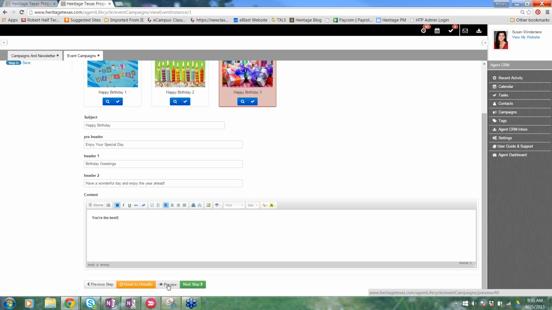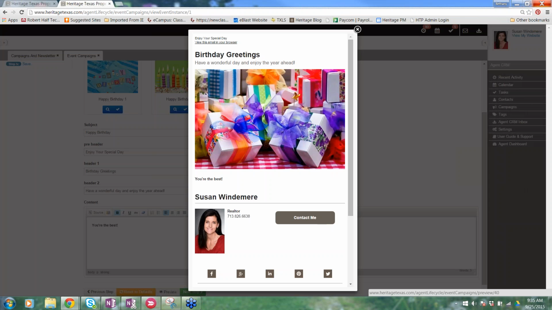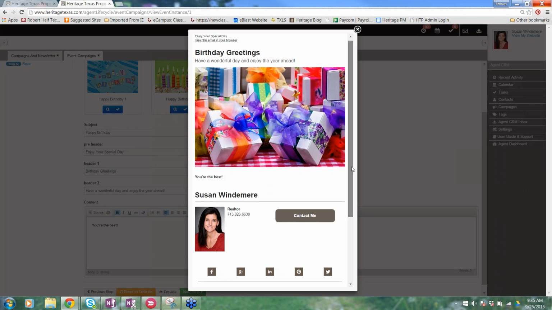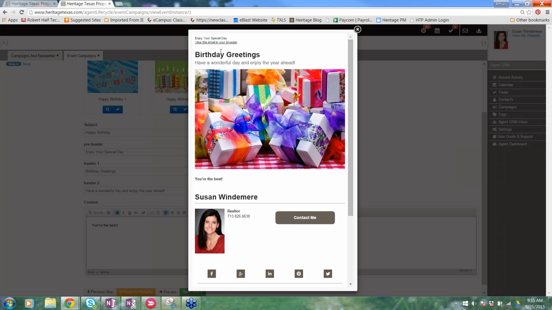Click preview here, and this is what your card would look like. This is the pre-header text. This is the header 1 text. Let's see. This is the header 2 text. And this is the text box.